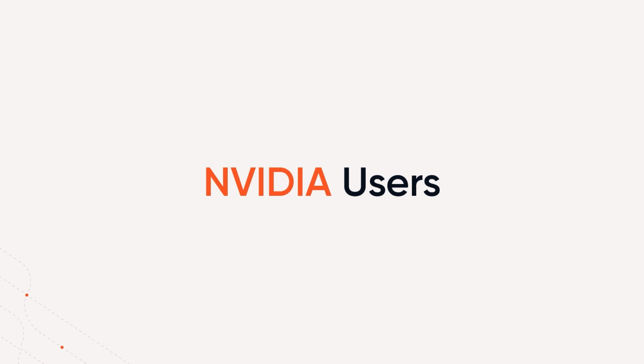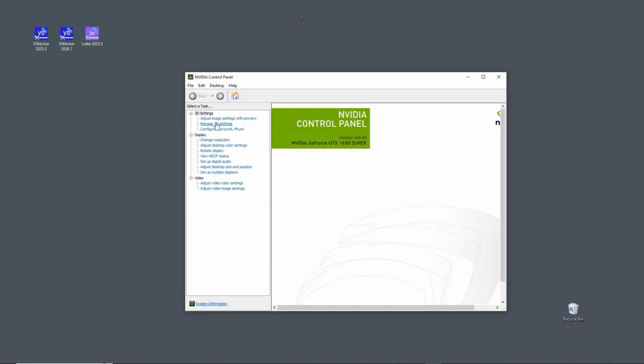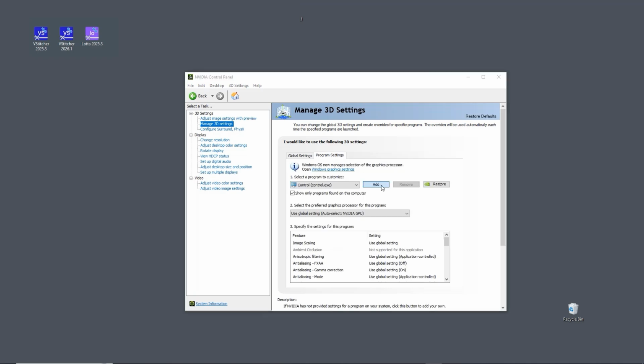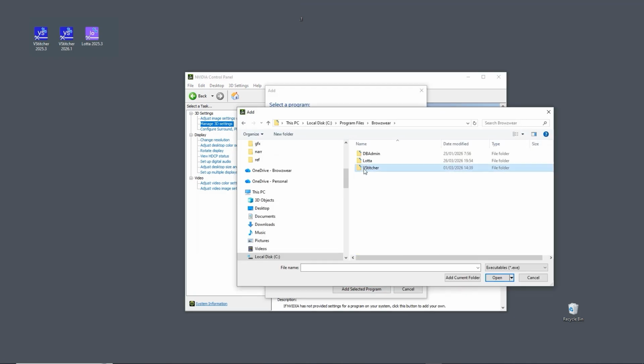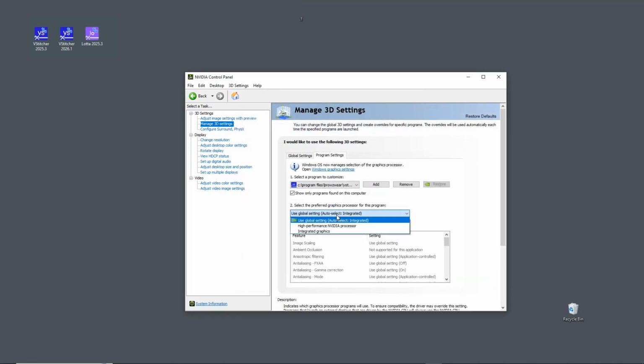For NVIDIA users, right-click on your desktop to open the NVIDIA control panel. Go to Manage 3D Settings, Program Settings. Add VStitcher. Select High Performance NVIDIA Processor and click Apply.